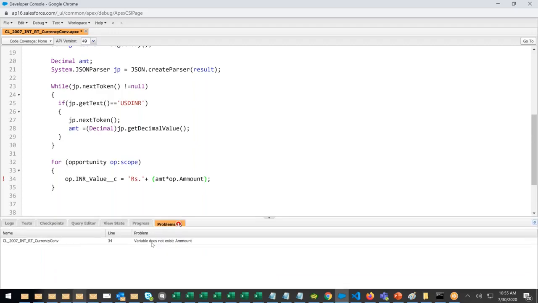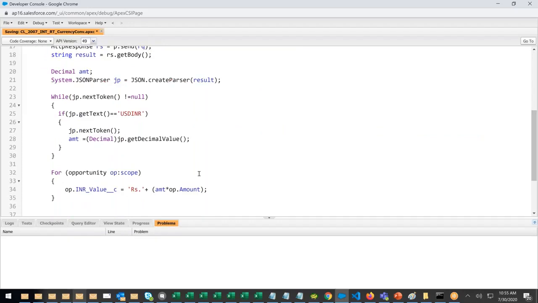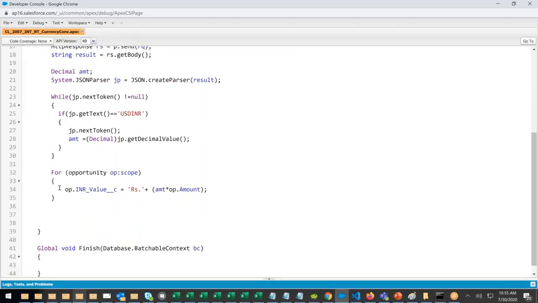Right? Variable does not exist called amount. Spelling should be correct, guys. Not A-M-O-U-N-T. Here what I have taken, amount. Control S. Now it's okay. Error gone. I've multiplied. Right?